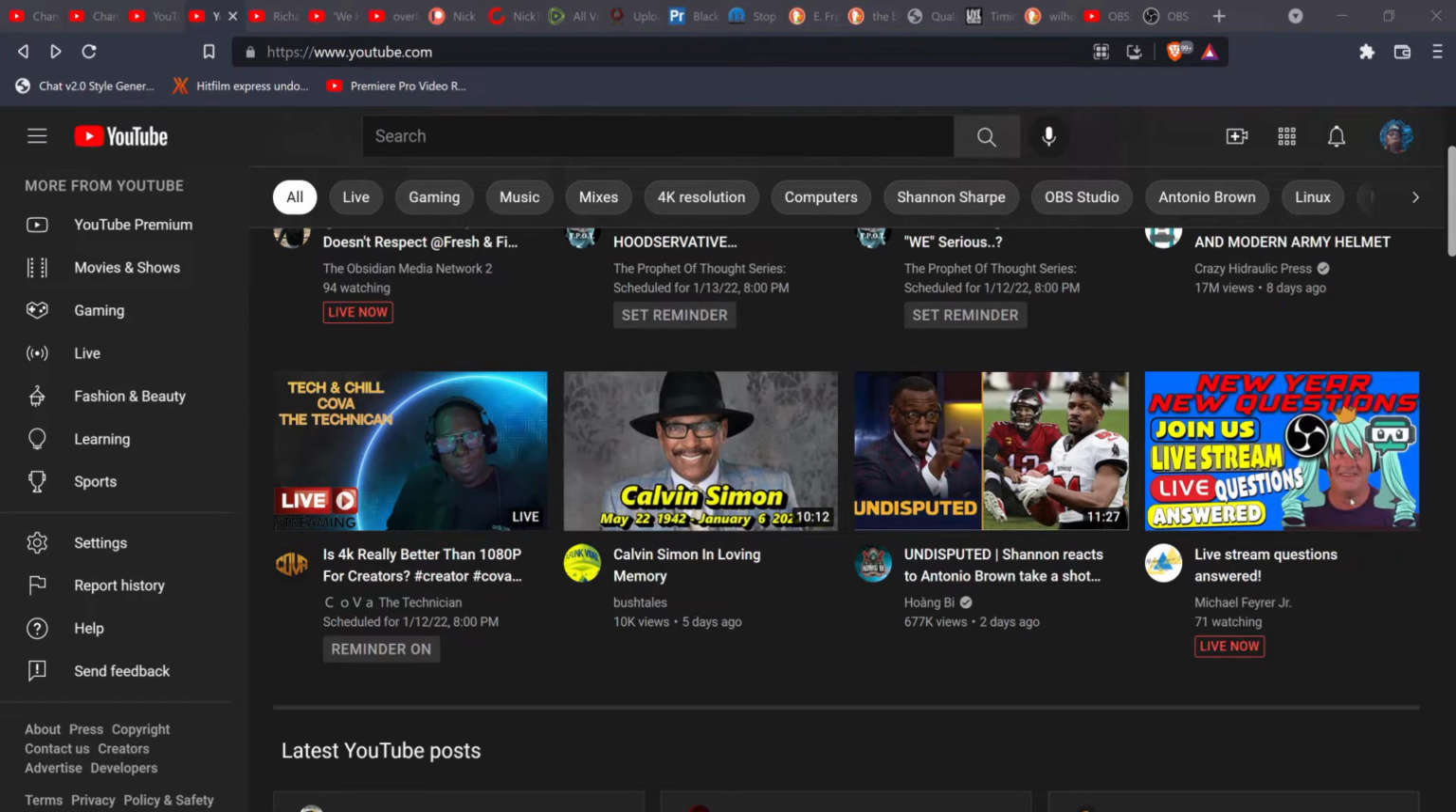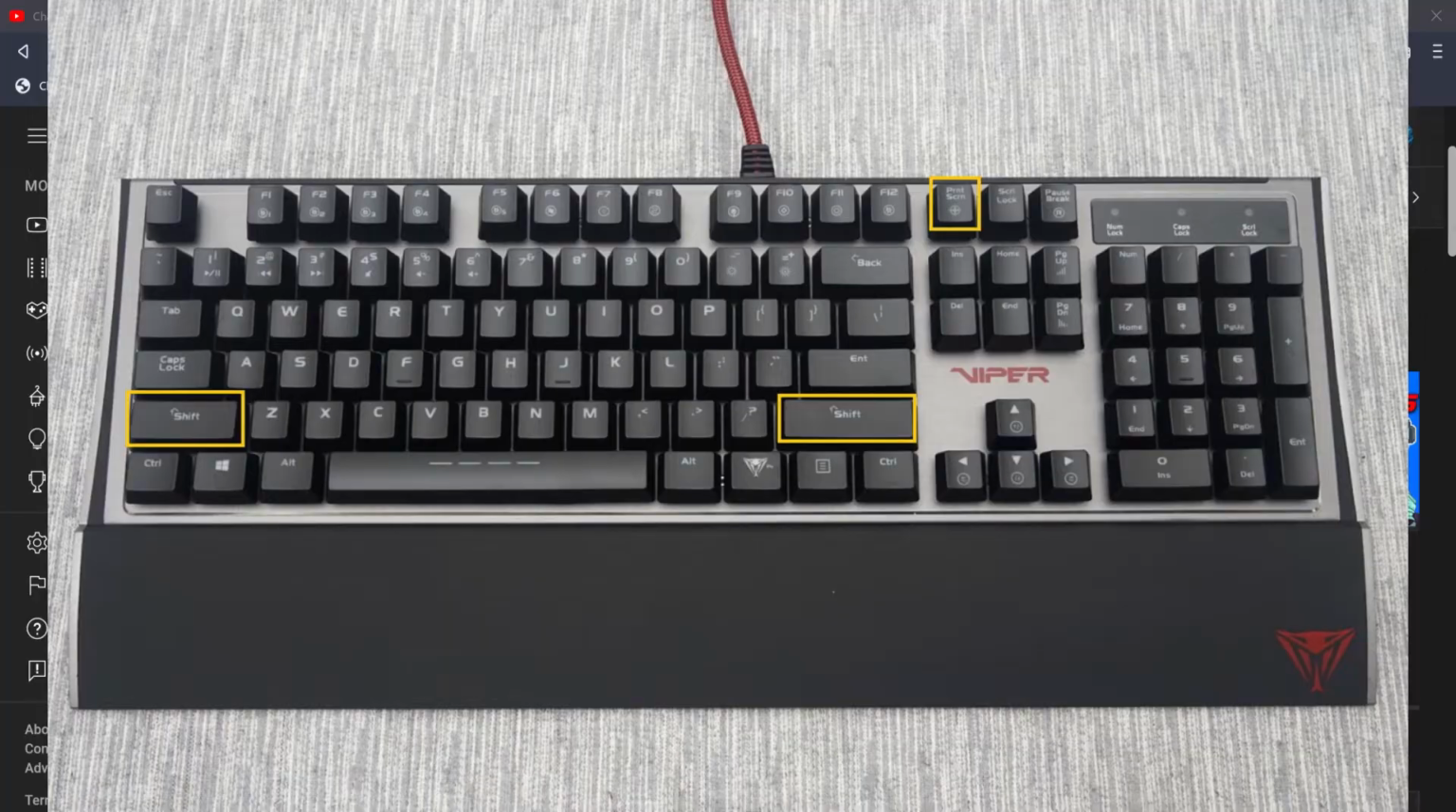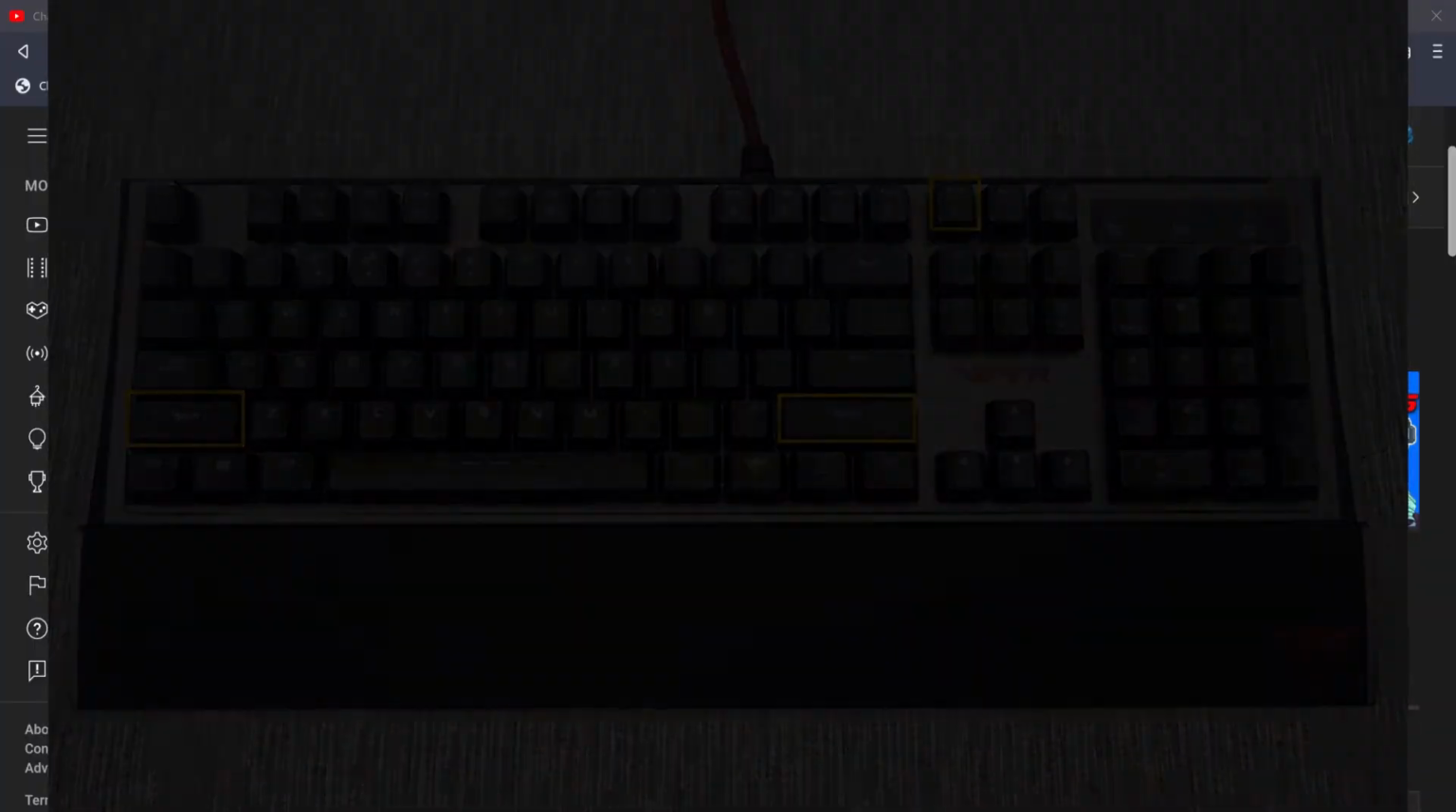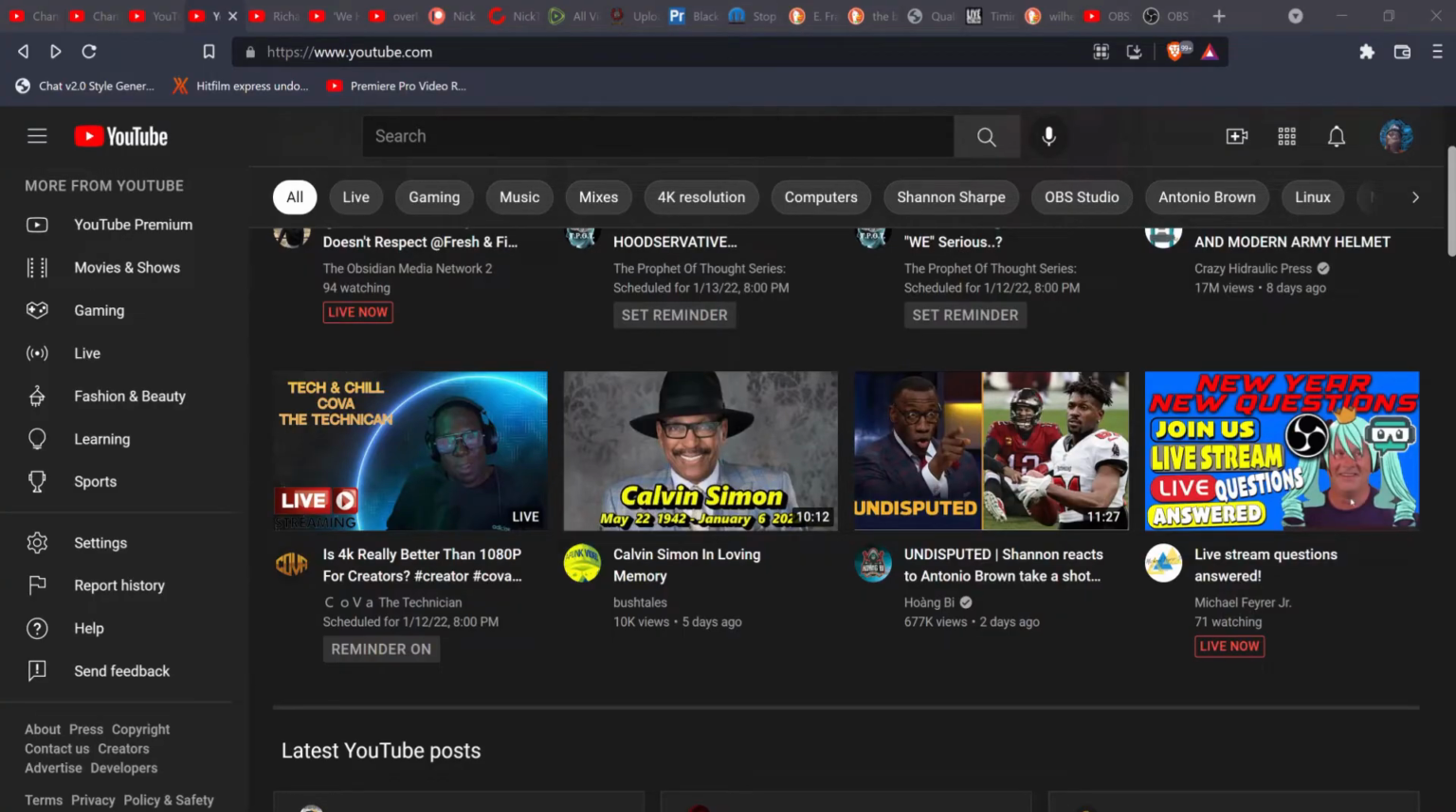So what you do is you go to your keyboard, and your Shift key and your Print Screen key, you just briefly hold them simultaneously. Ta-da! Wait a minute, dude. Nothing happened. Oh, well, yes, it did. You just didn't see it.